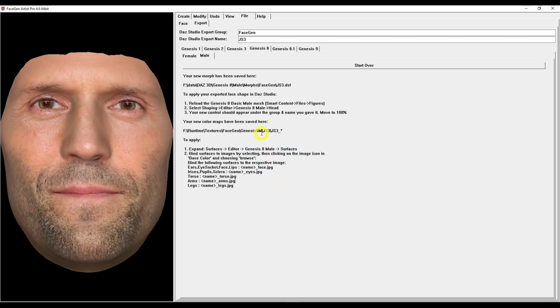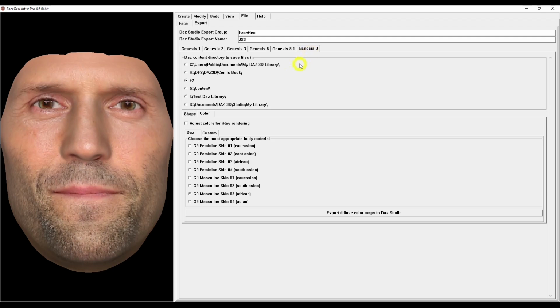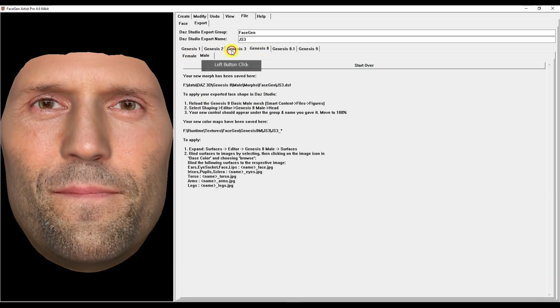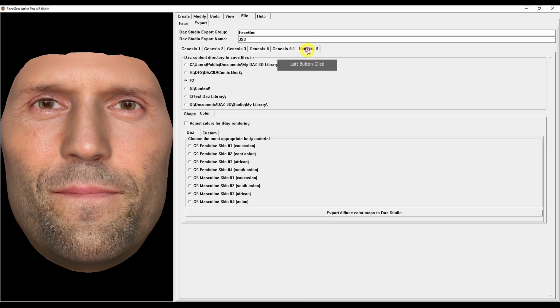Now let's jump over to the Genesis 9 tab to show you how it works for Genesis 9. With the Genesis 9 tab, it looks slightly different to Genesis 8. You'll see a few options are missing here. Again, choose the DAZ content library you want to save the files in. Again, it's going to be the F drive for me, or whatever drive that is for you. Then you've got two options here: the shape tab, or the color tab.